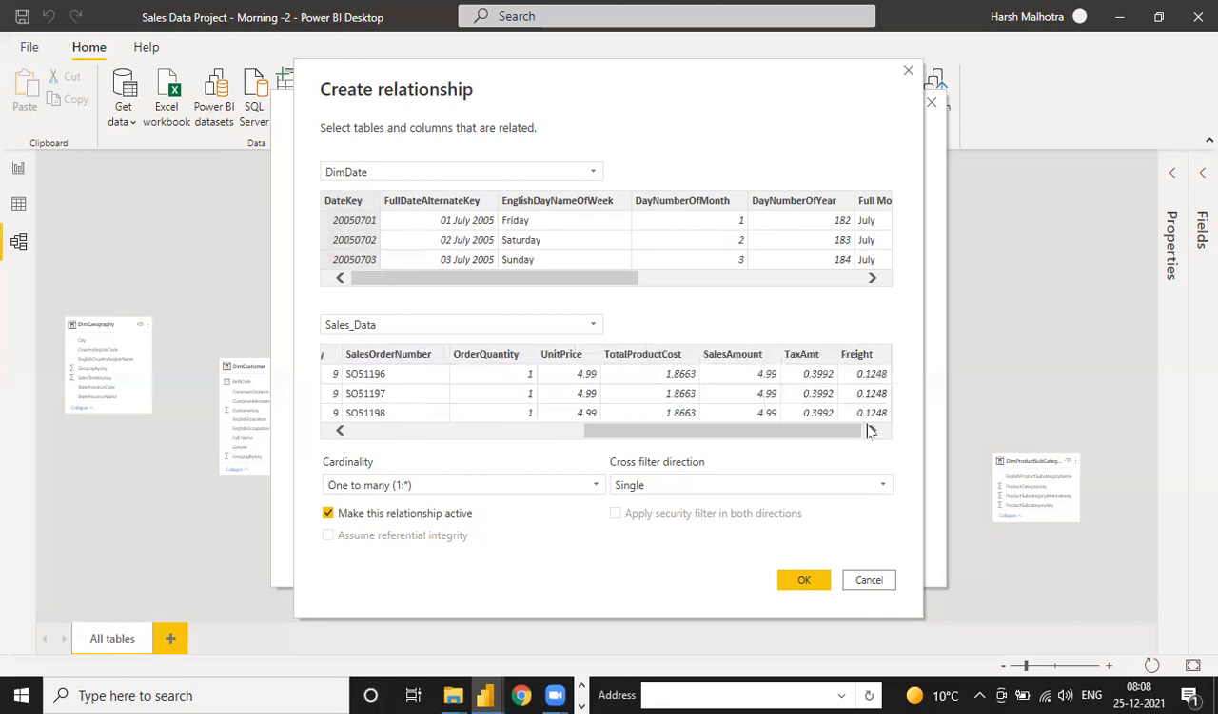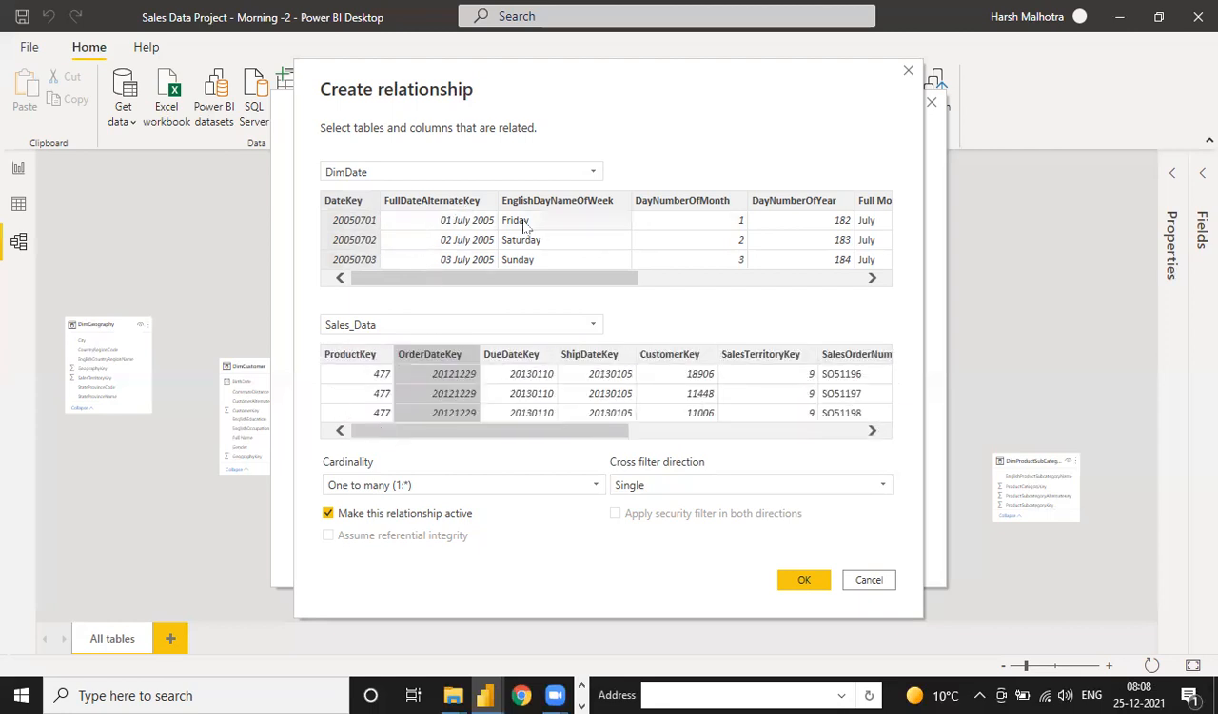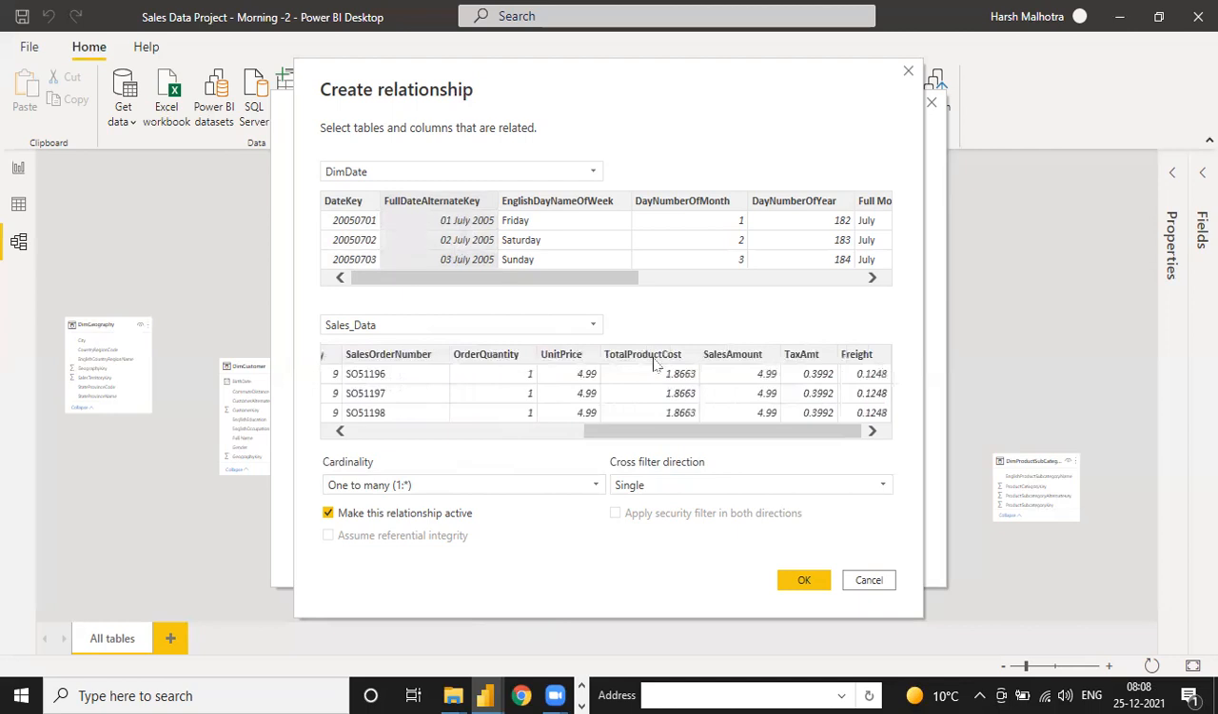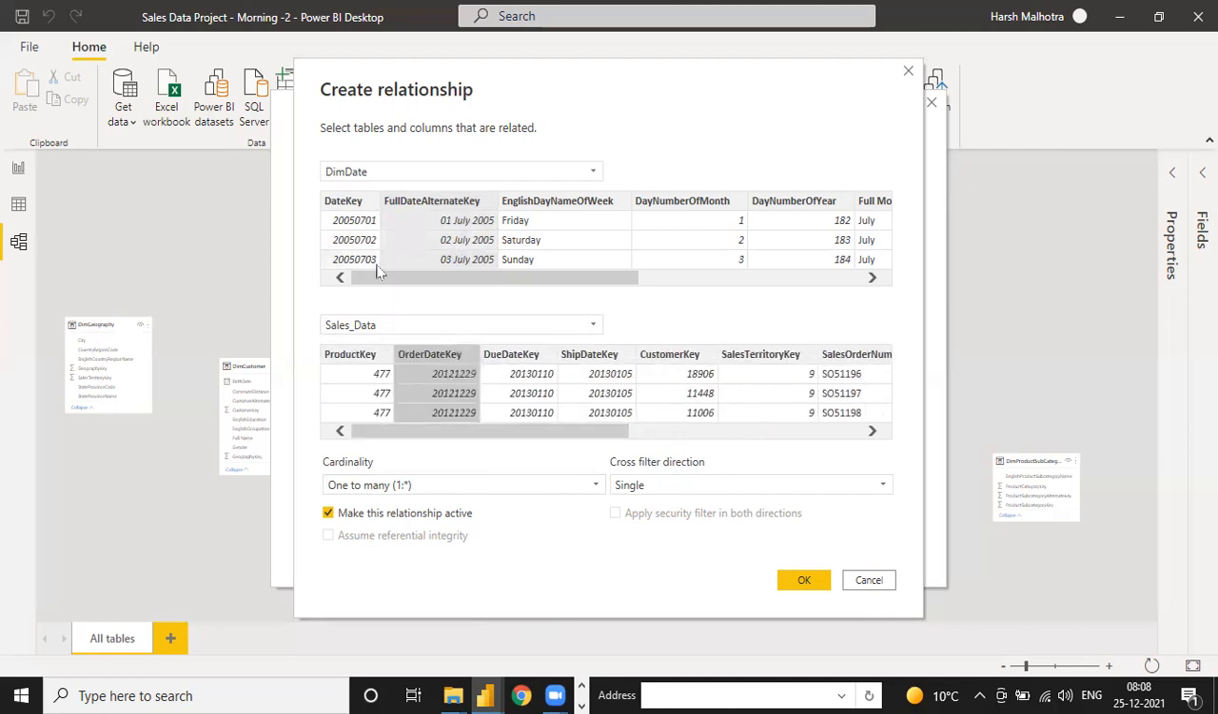You can also check here. There is one more column. See this one, full date alternate key: it is a complete date, 1st July 2005. If you select this, 2005 July first, it is the same date. So why do I need to select key to key? Because the format of the data type is the same. See, under the sales table you don't have any complete date. If I check product key, order date key, due date key, you don't have any column for the full date. And what is the error if I connect this full date to order key?